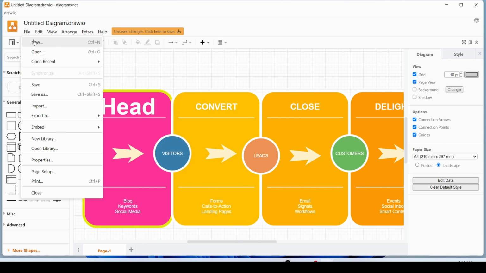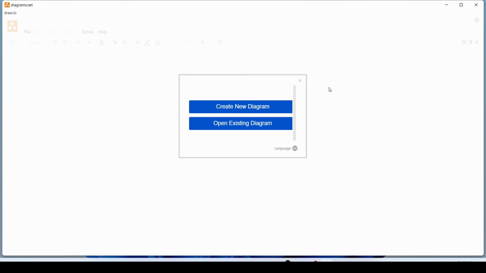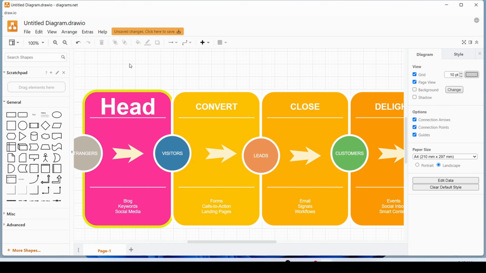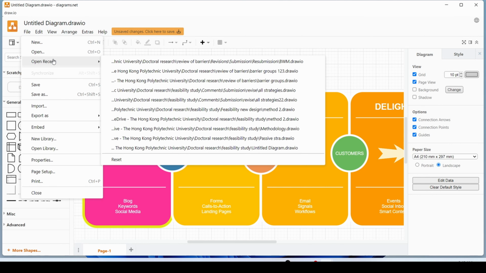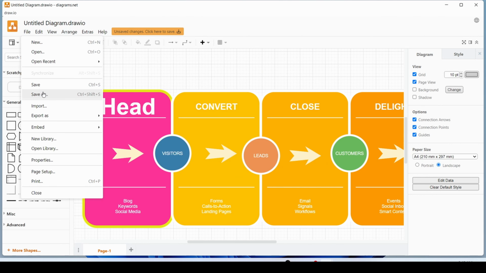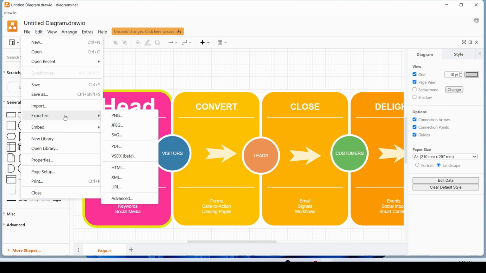If you want to create a new work page, click on New, and this will open. Then if you want to open an existing one, your recent works will display here. Save As is a usual command in most apps. Then you can import an image into draw.io, and this is where you can export. You can export to PNG, that is the JPEG raster images, or the vector images, SVG.